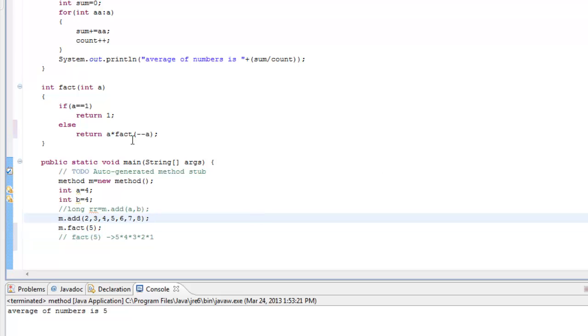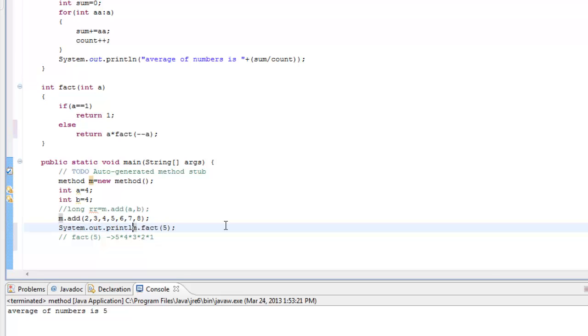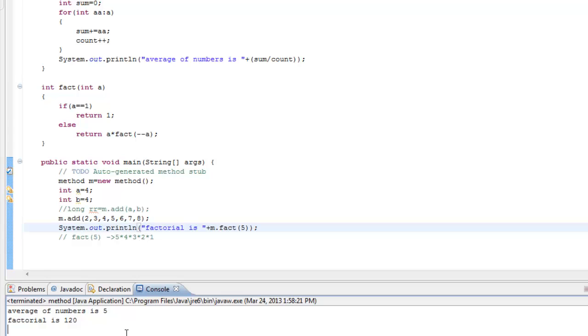So in case of a recursive method, you must ensure that there is an endpoint from where the method call returns back. Otherwise this will lead to an infinite loop and the method will never return. So I just make a call and I can directly print the value. This is why I'm directly using the method call within the print method, and let's see what the output is. So the factorial of the number is 120.